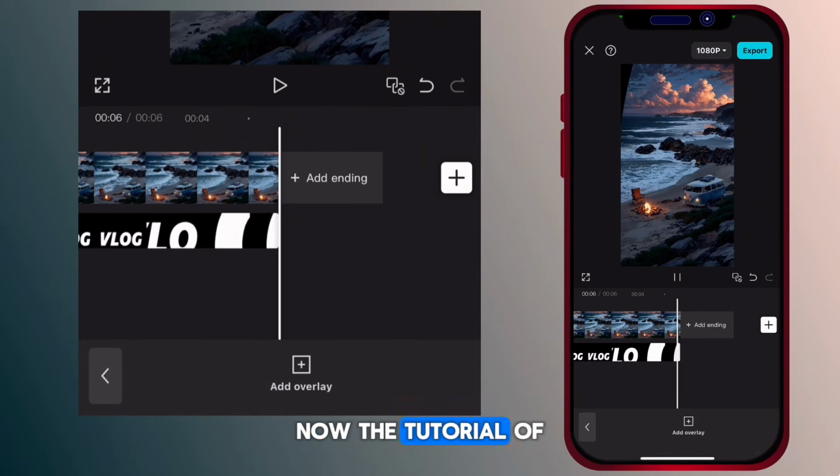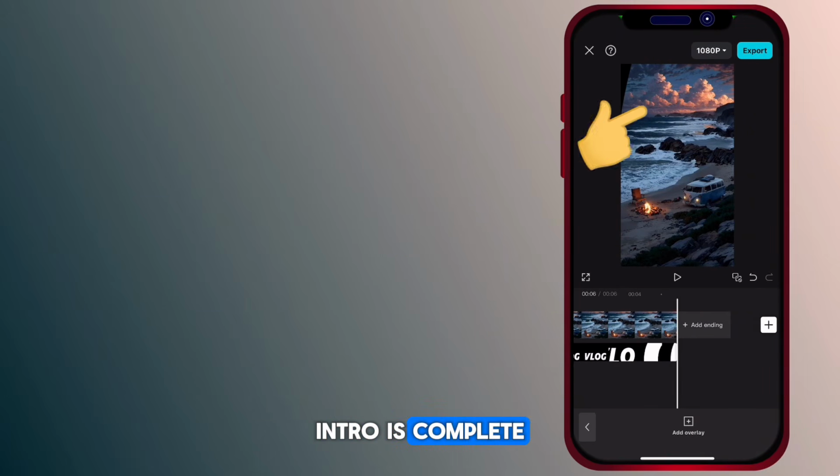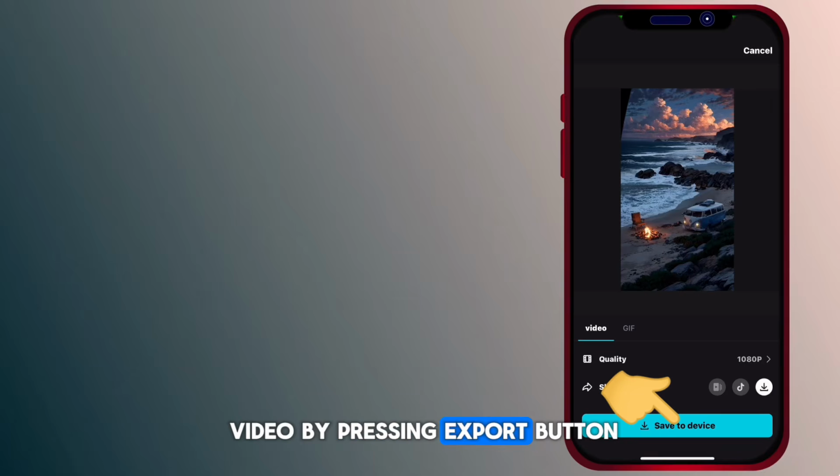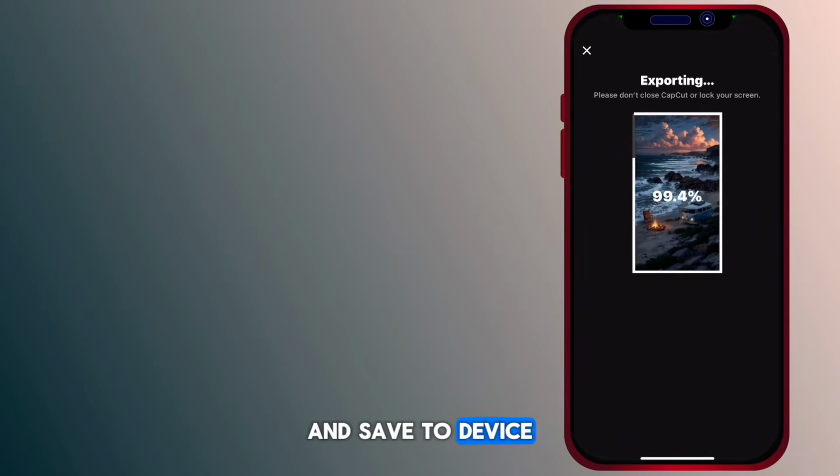Now, the tutorial of how to zoom through text intro is complete. You can save the video by pressing the Export button and save to device. Let's see the results.